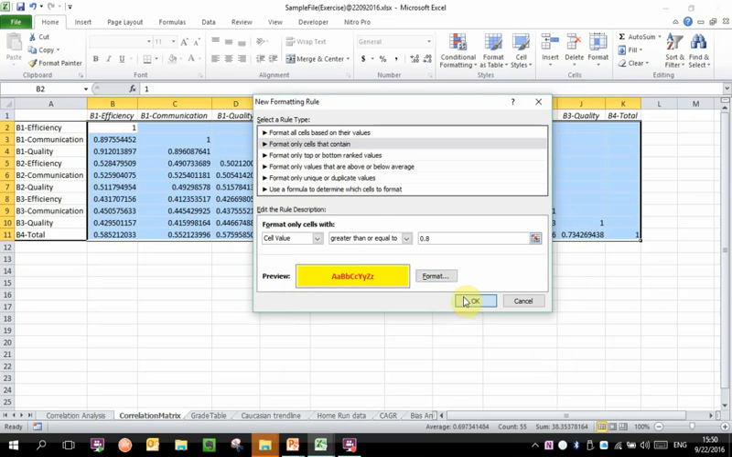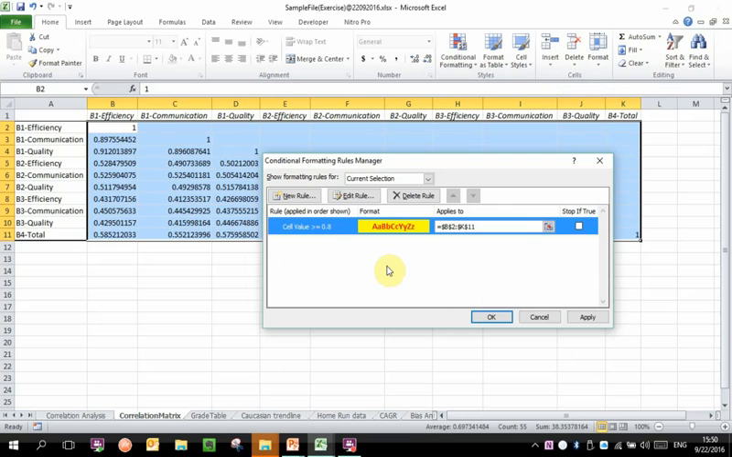After that, click OK. This is the first part. If those values are greater than or equal to 0.8, that means what? That means I have quite a strong correlationship. Then I will turn it into this color, right?